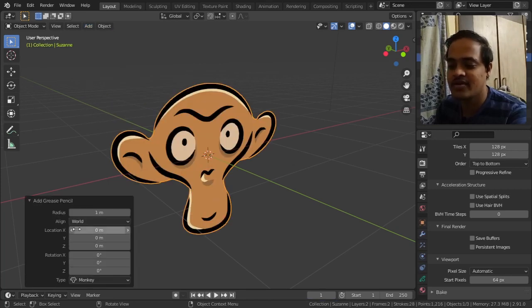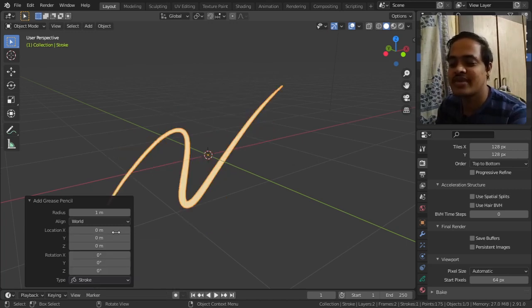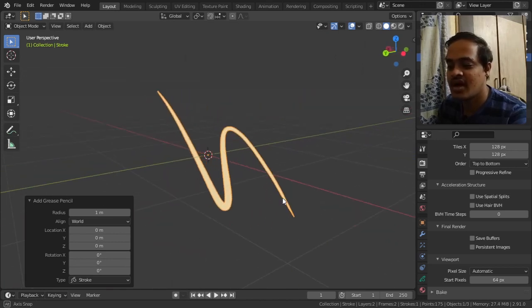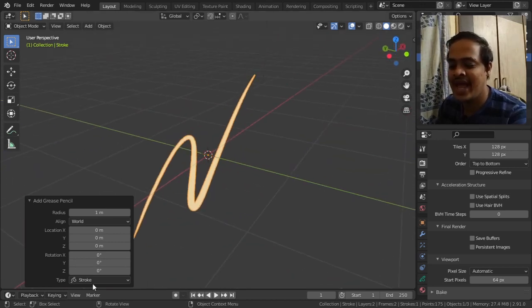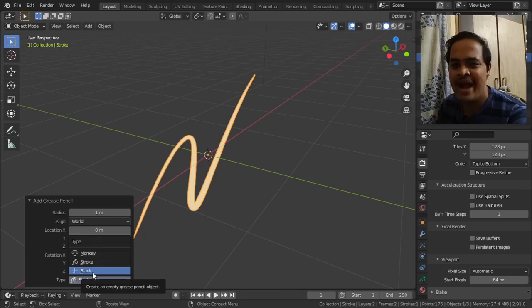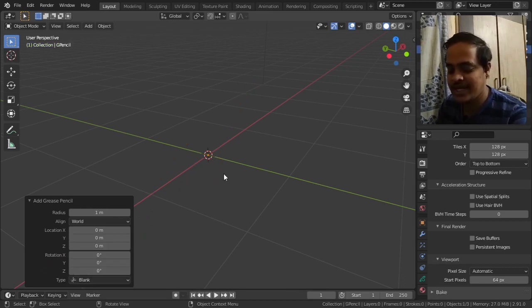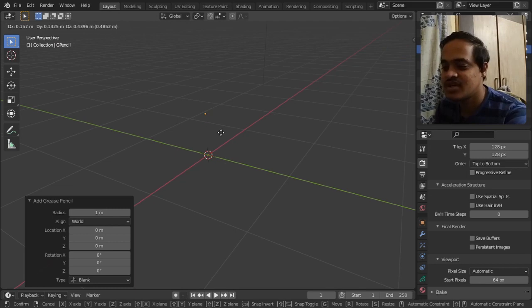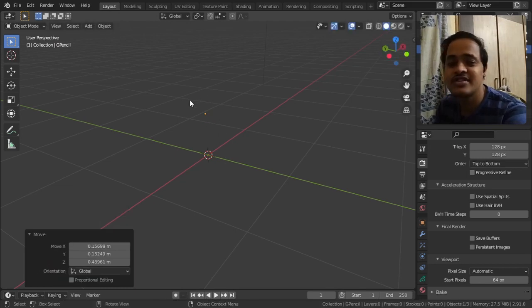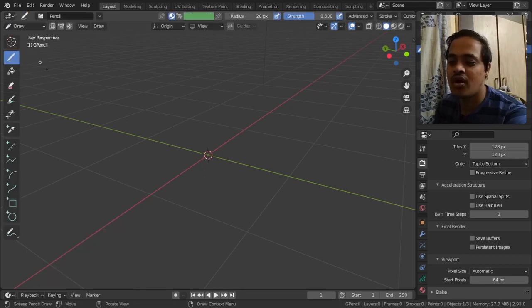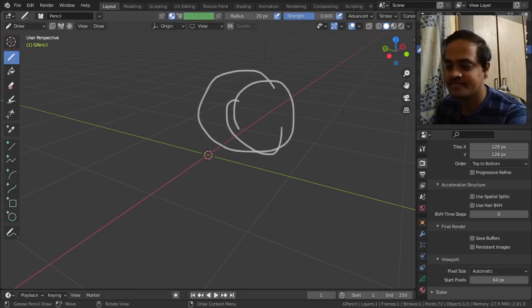you get this pop-up menu where you can increase or decrease the size of the character. Then you can change the location of the character, rotation of the character, and the type. If you want, you can make it a stroke, which will be something like this, and then you can get Blank. Blank is nothing but, if I tap G, we get this empty element over which we can draw by going from Object Mode to Draw Mode, and I can draw something.